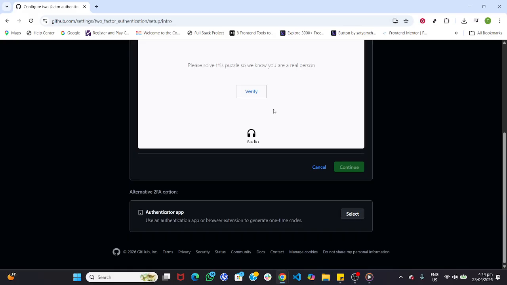That's it. Your GitHub account now has two-factor protection. The next time you log in, enter your username and password as usual, and then provide the verification code from your chosen method. This small change makes a big difference in keeping your code and your project secure.